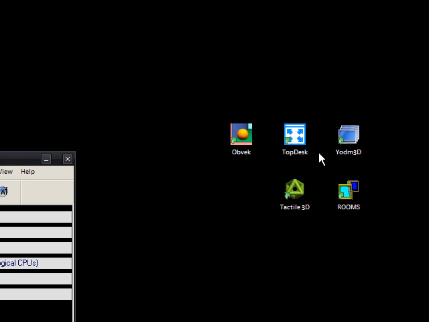I think 3 of them are shareware. Topdesk is shareware, OBVEC is shareware, and Tactile3D is shareware. But the other 2 are free. YODM3D, which is now called Deskscape, is shareware, but the earlier version is freeware. So I'll provide links to all of these in the description. Rooms is also freeware. So let's try them out.